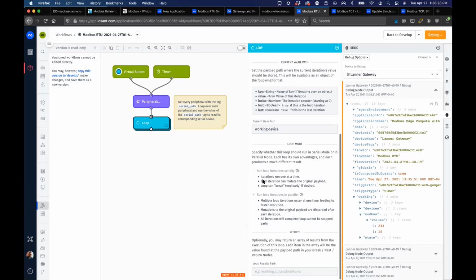Quick note on the loop here, a fairly recent addition to the platform. We did add the ability to do parallel loops. By default, prior to the update, all loops ran serially. So if that Modbus read, for whatever reason, maybe the Modbus server was a little slow, took a while to read that information, you could pretty easily hit the default timeout of a workflow, which is 60 seconds. If you're reading 100 peripherals and each one takes 1 second to read, you add all that up, you're already at 100 seconds.